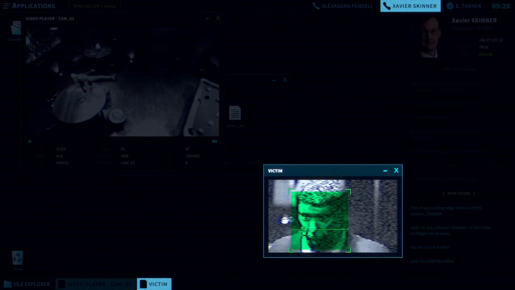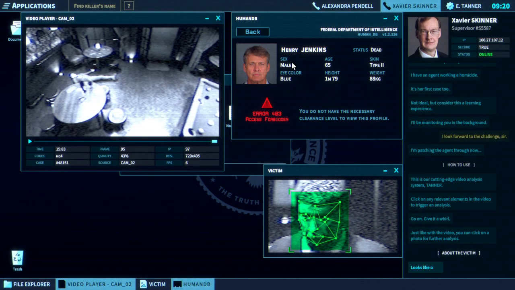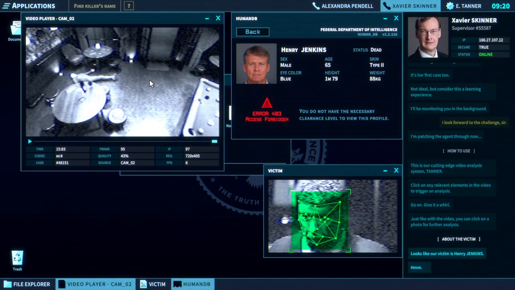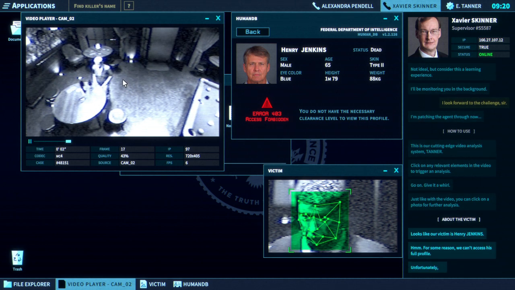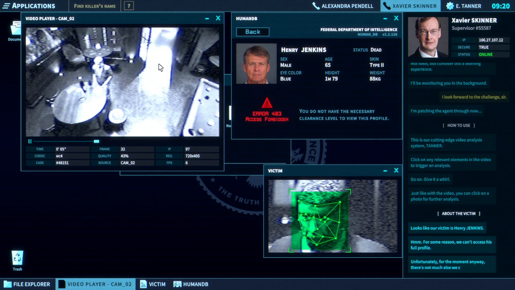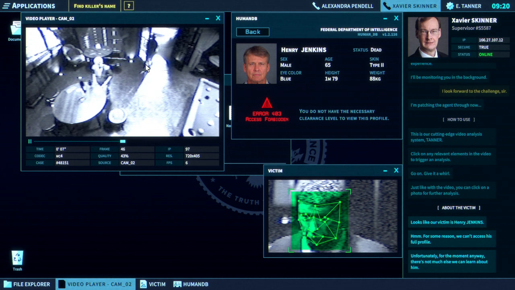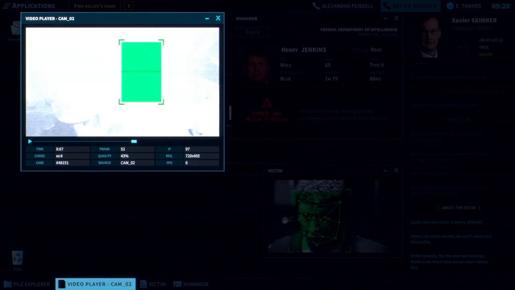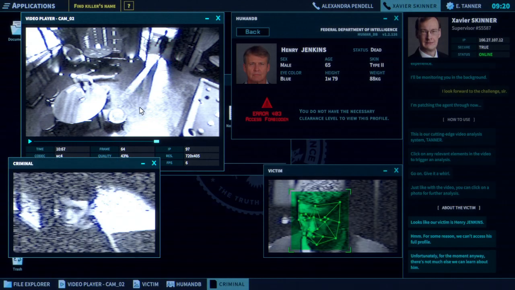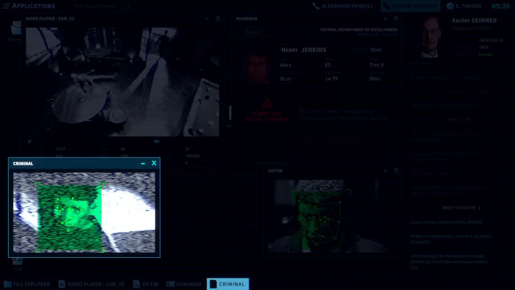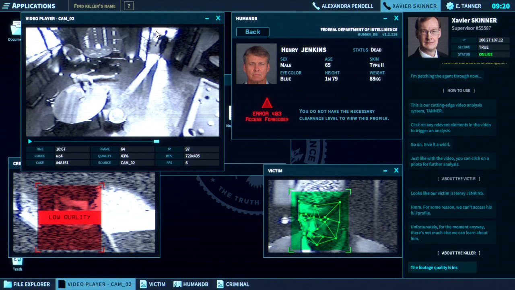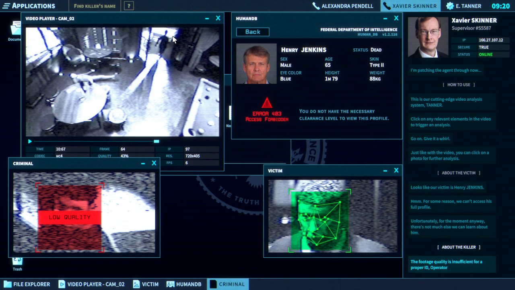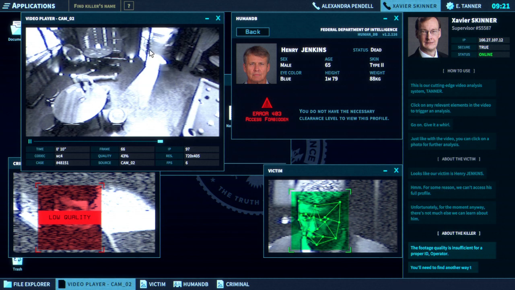Just like with the video, you can click on a photo for further analysis. Looks like our victim is Henry Jenkins. For some reason, we can't access his full profile. Unfortunately, for the moment anyway, there's not much else we can learn about him. The footage quality is insufficient for a proper ID, operator. You'll need to find another way to ID the killer.